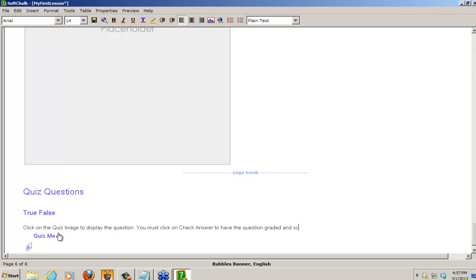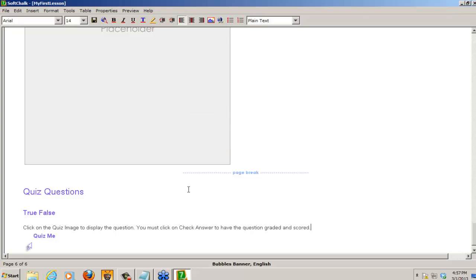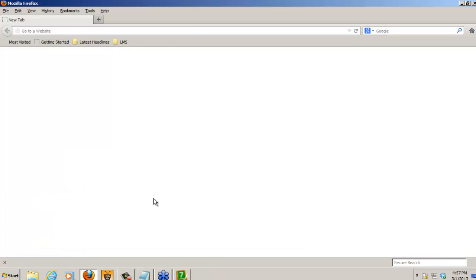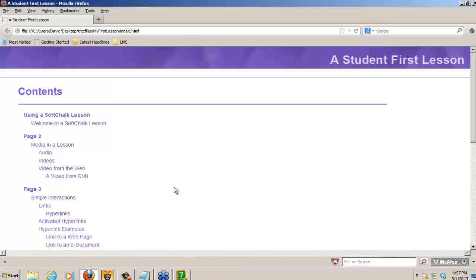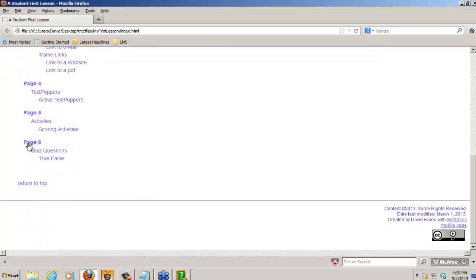Let's see what the quiz question looks like. We'll preview it in the browser. We'll save our changes. In a few seconds, once our browser window reappears, we'll then scroll all the way down and click on page 6. There's my quiz question. It says click on the quiz image to display the question. All right, I'm going to point to that and I'm going to click.